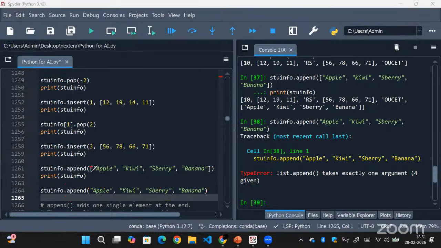But here, if you see, I gave a list of elements. So inside of this one list, I am giving all these string values. So this full list is considered as one value. That is why it is appended here into our list.